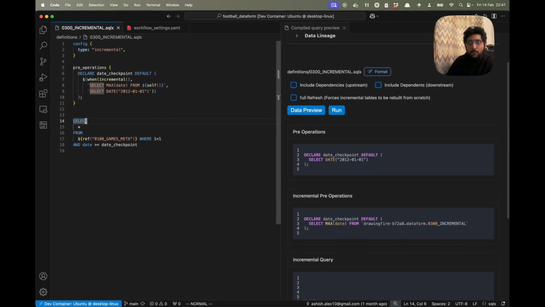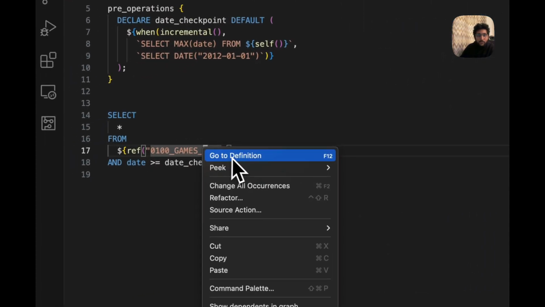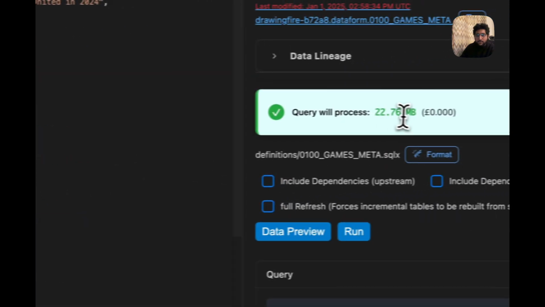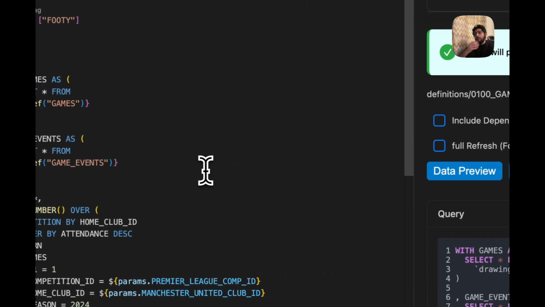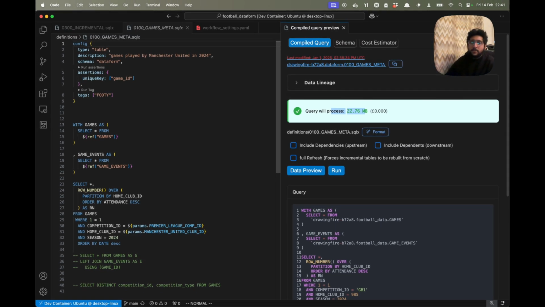If I save this now, I should technically get the bytes processed. Let's actually go to a file where there's a tangible amount of bytes processed. So yeah, now you have all the other functionalities available that are in the VSCode extension.